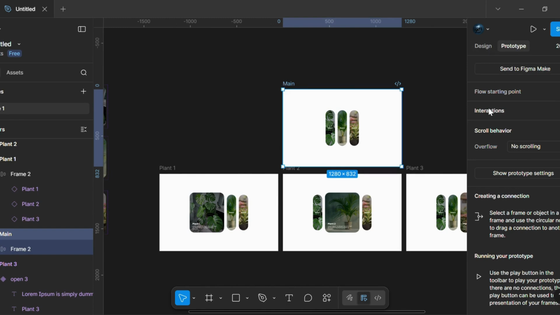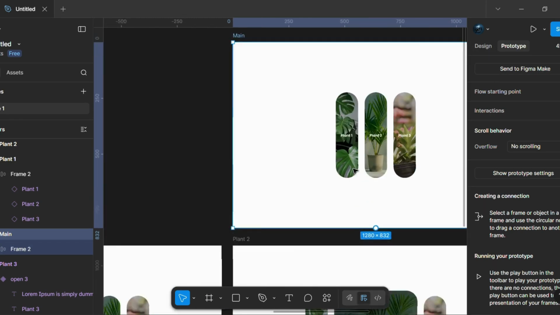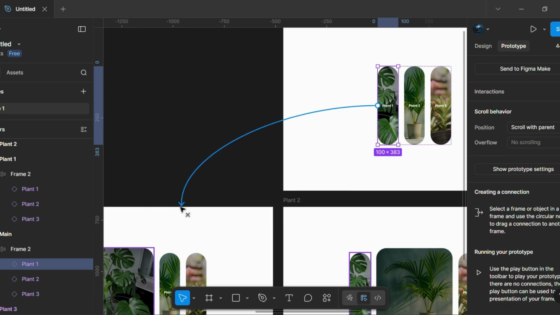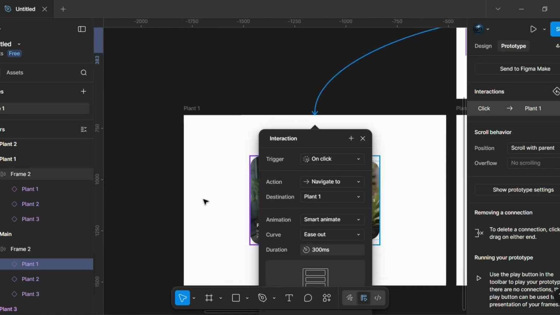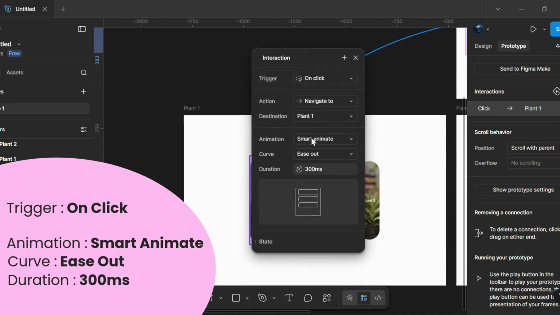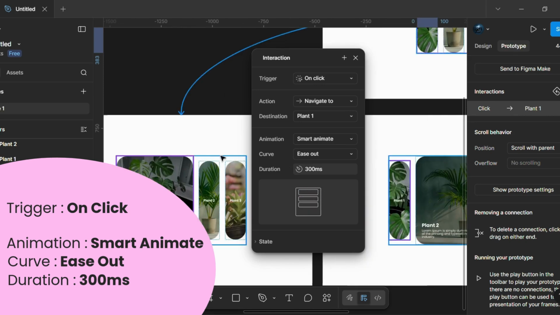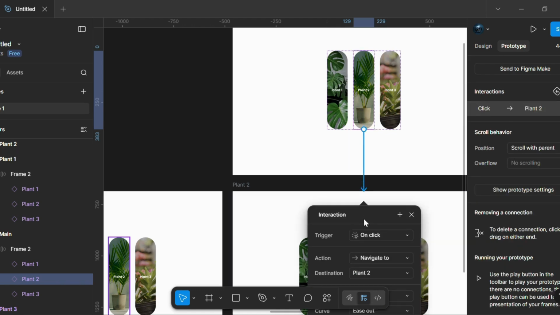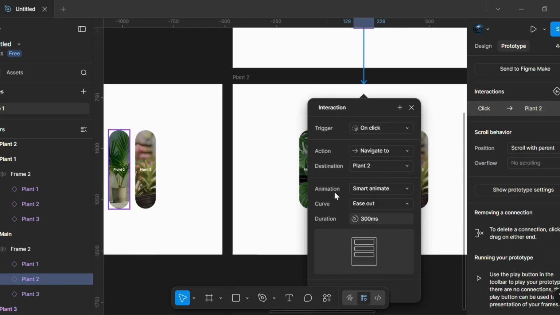I'll click on main. I'm going to select our plant 1 option here. And I'll attach it to our first frame, which is our plant 1 frame. And I'm going to set the animation to Smart Animate. It's already set over here, but the animation is going to be set to Smart Animate. Our curve to ease out and duration to 300 milliseconds. Same, I'm just going to go to plant 2, attach it over here. Our animation settings are going to be the same, Smart Animate, ease out at 300 milliseconds.